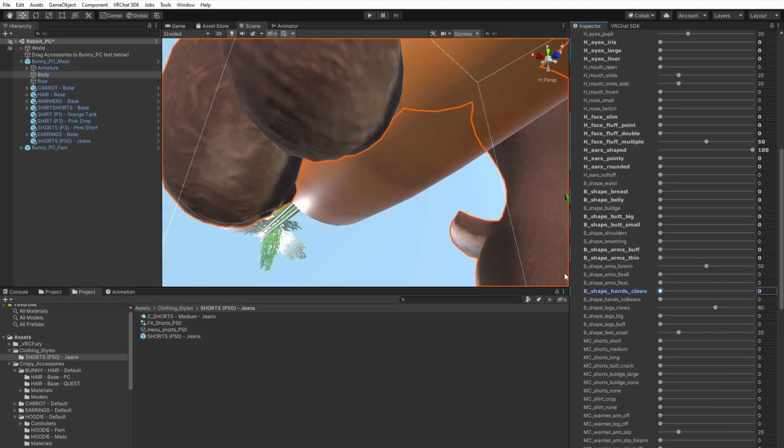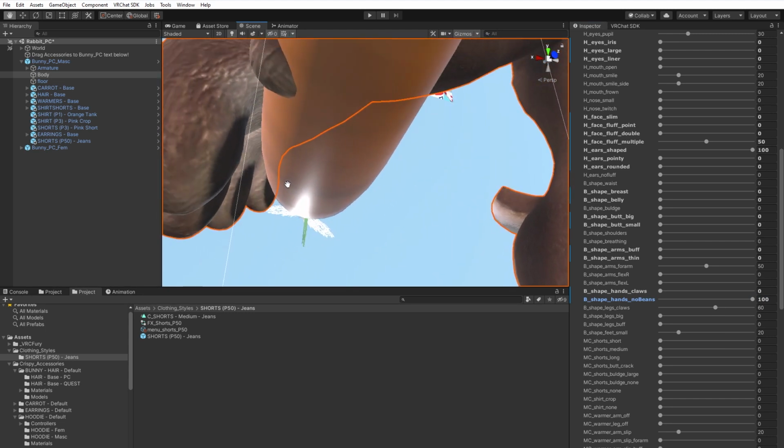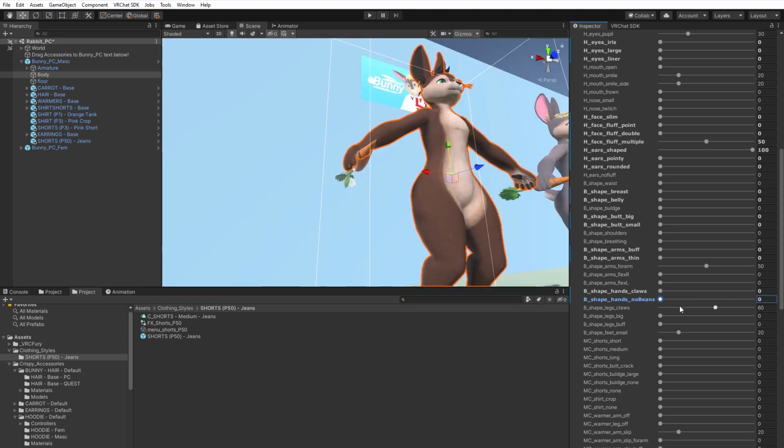You can do that in Substance Painter. You can switch off your beans. So here you'll see that the beans are flattened out. Some people don't want beans on their rabbit. That is perfectly fine. And again, in Substance Painter, when you paint your rabbit, you just don't put the beans on, and you can switch the beans off, or you can blend the beans out in Unity.